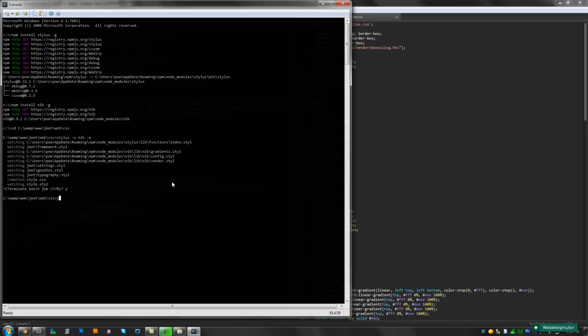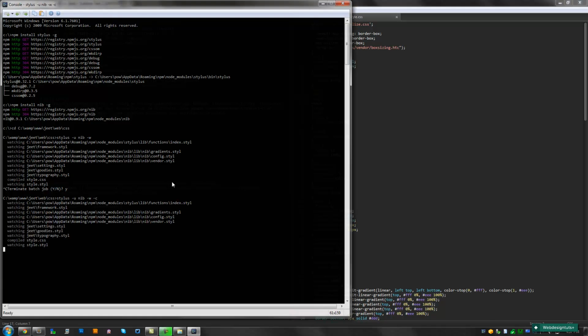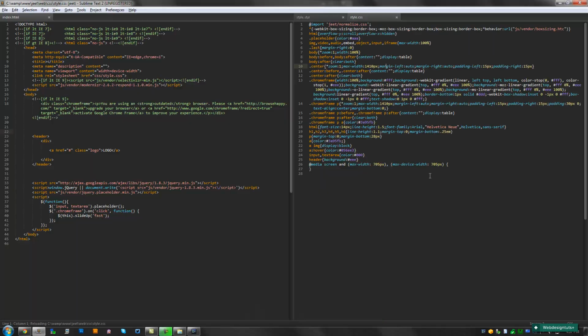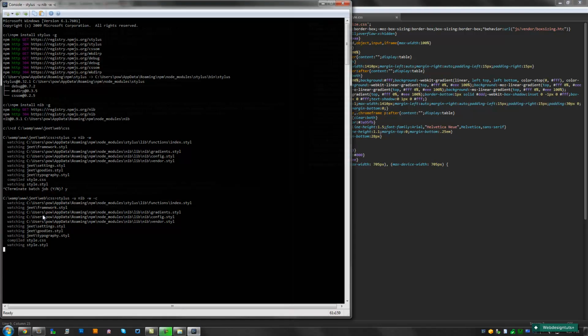Hit up a couple times. If we add a c flag on the end of that command, now it'll compile it and compress it. So now if we click back over there, we've got a compressed version of our CSS. All we had to run was stylus use nib, and where Stylus is global and nib is global, we can use this anywhere we want. We don't have to install Stylus every time or install nib every time. We just install it one time, and now we can use it anywhere we want, just like this.